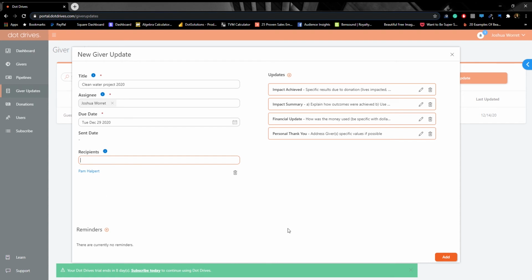So that's awesome. Now over here, this updates, this is where the information really comes into play. So you see that it comes preloaded with 4 of these little update fields. This is kind of just a framework for some of the information you should be including.